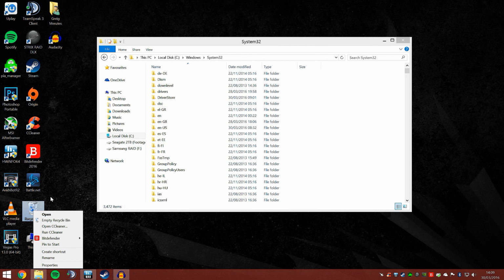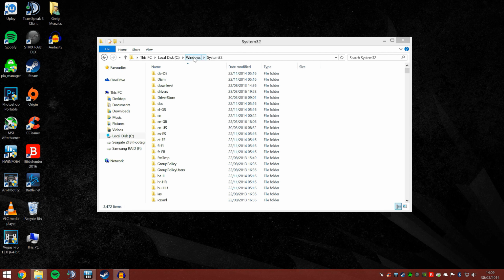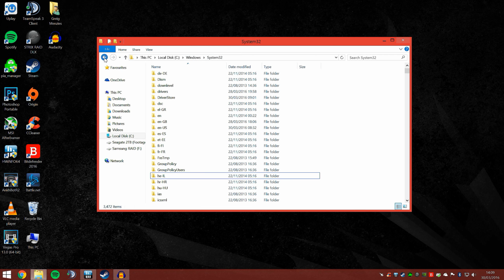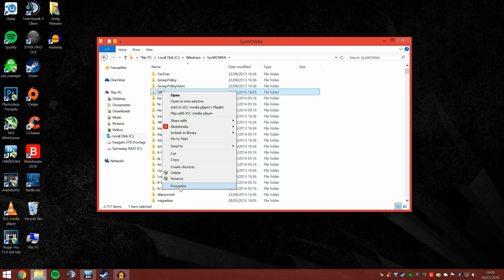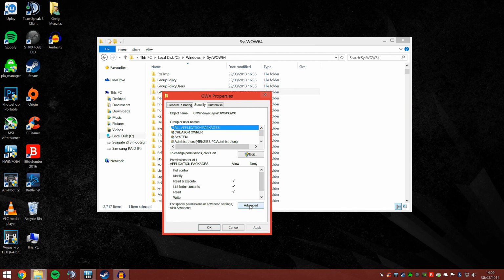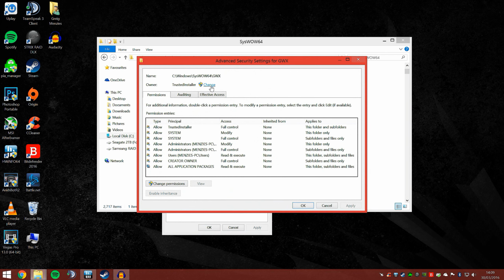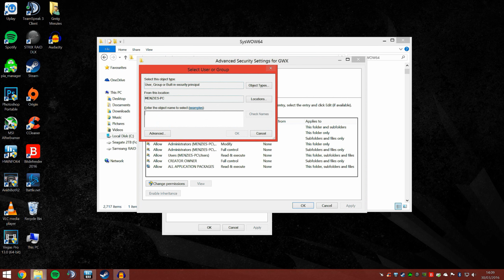I'll show you how to do it on this 64-bit version as well. If you go back to Windows, get out of this 32-bit version of it, and you go to SysWOW64, you'll find GWX there. If you right click that, Properties, and just pretty much do exactly the same again. It's only about half a megabyte, I believe, the folder.